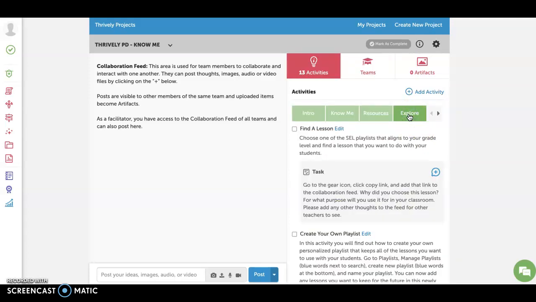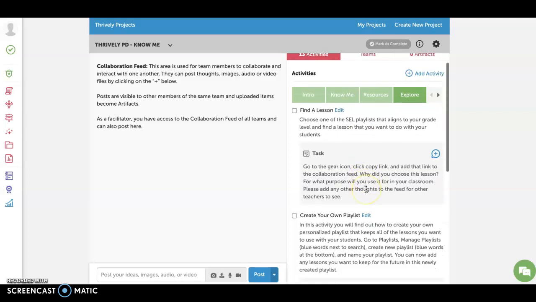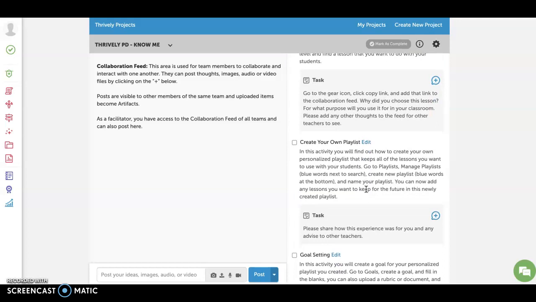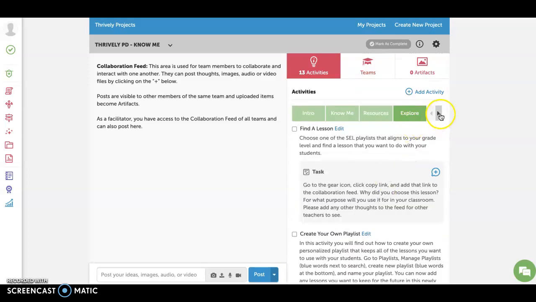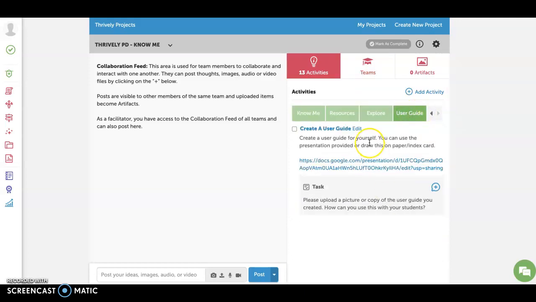In the Explore tab, we'll ask you to find a lesson and choose one of the SEL playlists, and certainly add some of the lessons that you think are really great to the collaboration feed. You'll also learn how to create your own playlist. Some of you have done this with me individually, and we'll do some goal setting.